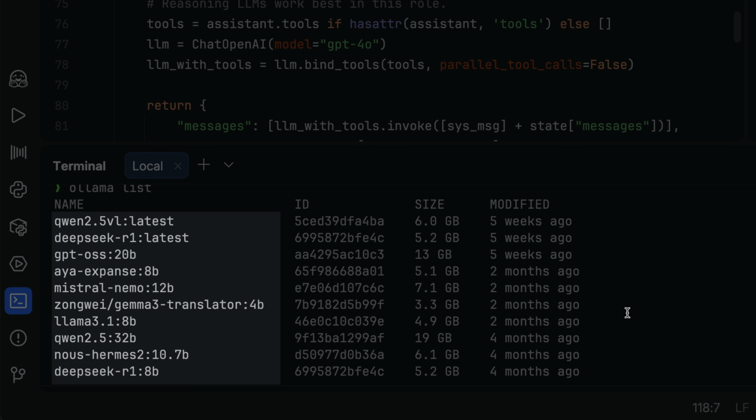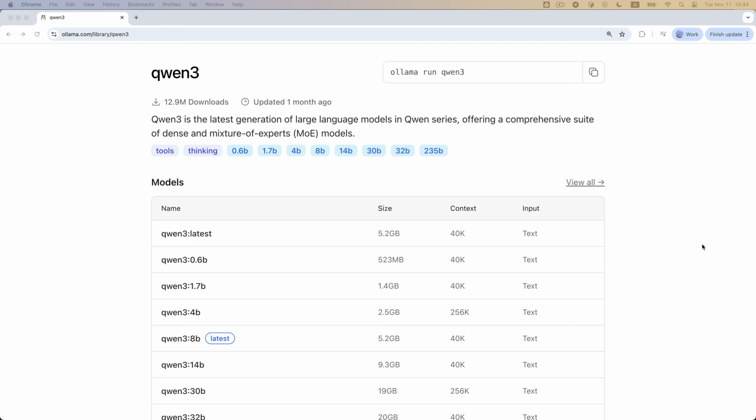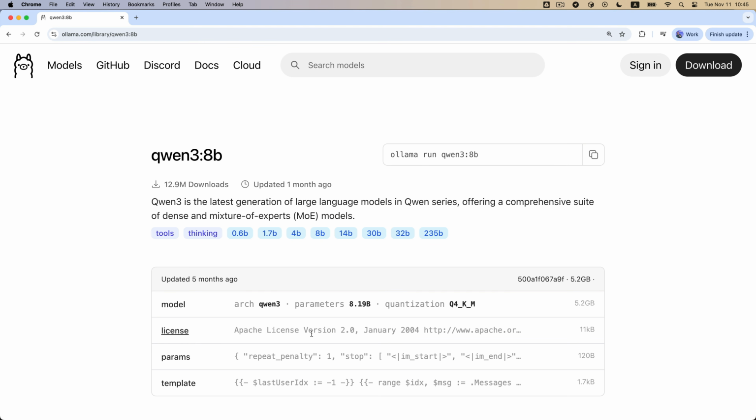The other thing you can see from this list is that I haven't yet installed Qwen3. So I'm going to show you how to do that, and this generalizes to any model that you want to pull. In order to download, or in the parlance of Ollama, to pull a specific model, you go to that model's page, and then importantly, you click on the specific variant that you want to download. In our case, we want to download the 8 billion parameter model.